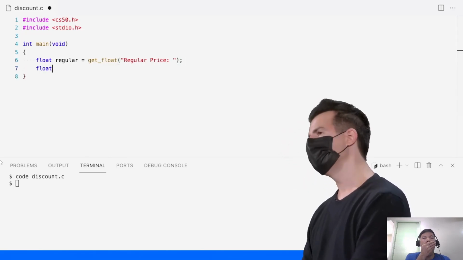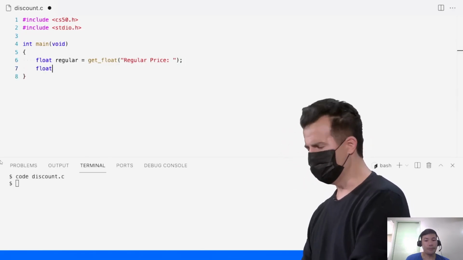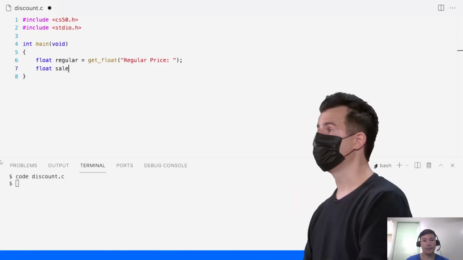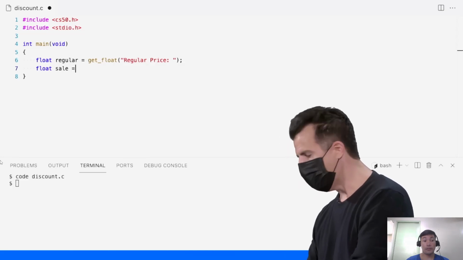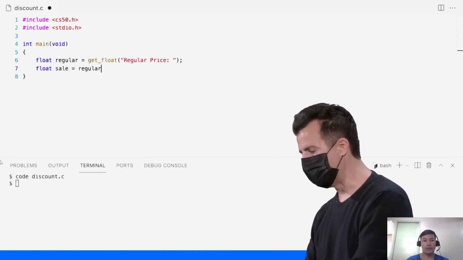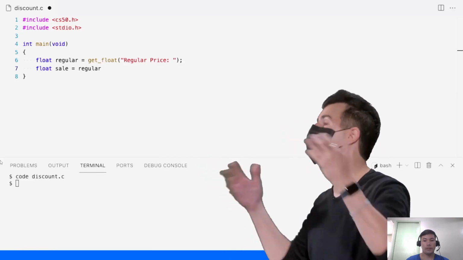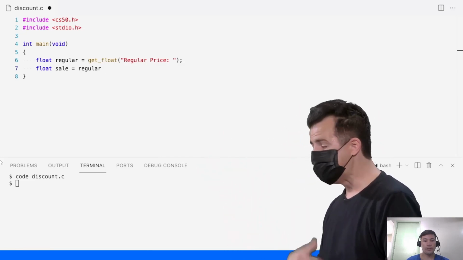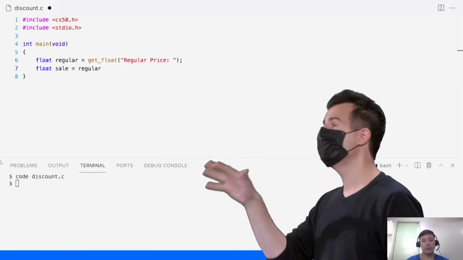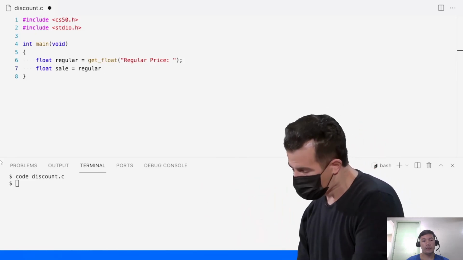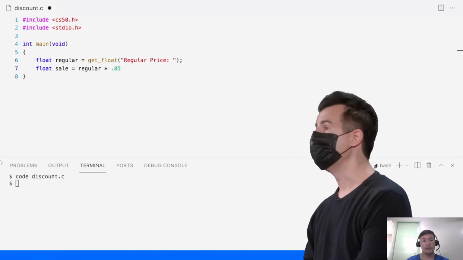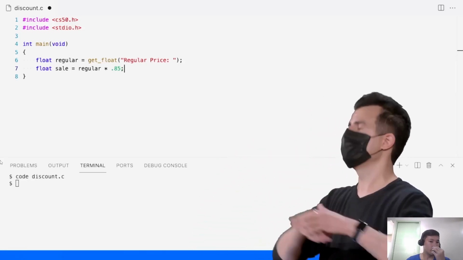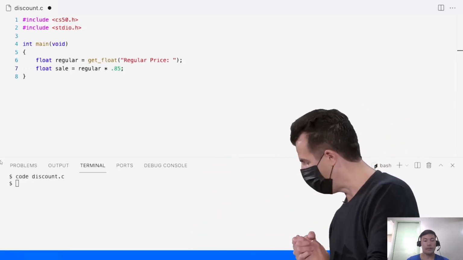Then next, let's declare a second variable, also a float, called sale, ultimately representing the sale price after some percentage discount off. And let's simply calculate whatever regular is, and say 15% off is a pretty good discount. So let's discount regular, whatever it is, by 15%, which is equivalent, of course, to multiplying it with the asterisk by 0.85. Of course, if we're taking off 15%, we multiply the regular price by 0.85.